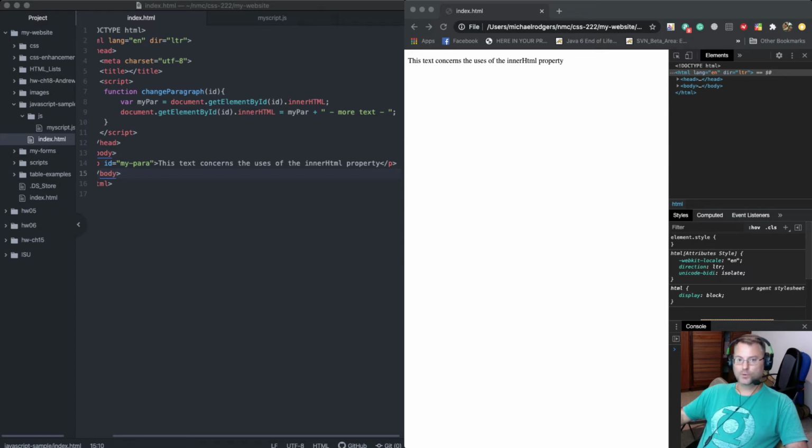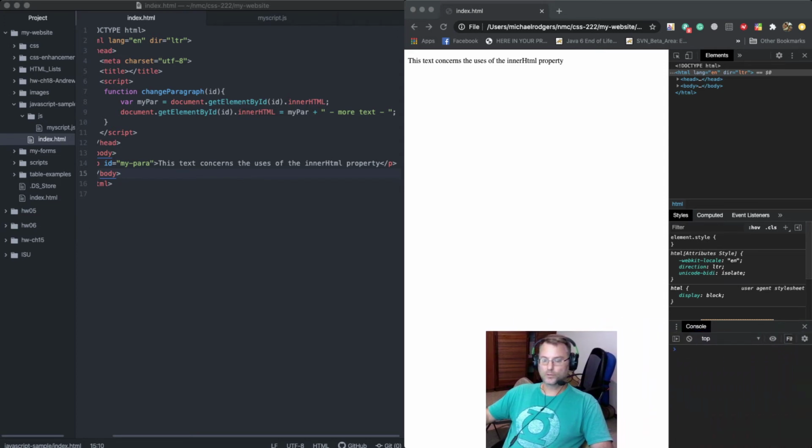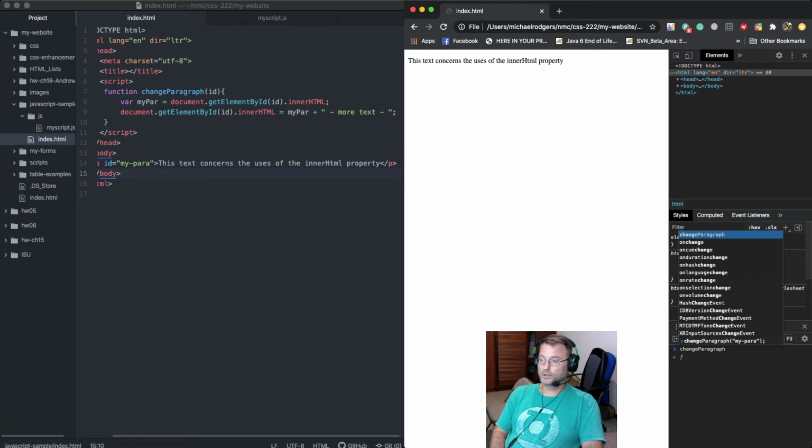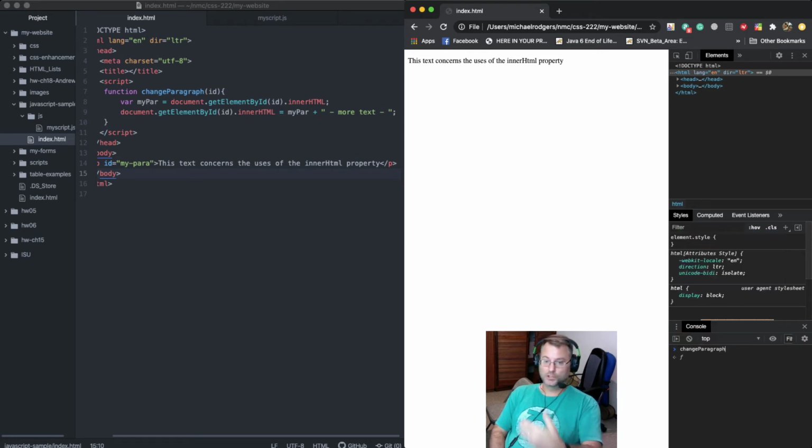I just realized that you all cannot see me typing into this window. Let me drag my view over a little bit here. So here's the console I was talking about, and I've been typing into this console. I apologize, guys. I'm not going to go back and re-record this. I'm typing in the change paragraph method, because once you refresh, the Chrome browser recognizes the method. I'm now passing in quotes the name of the ID, my-para, and you can see that it's referenced right here.